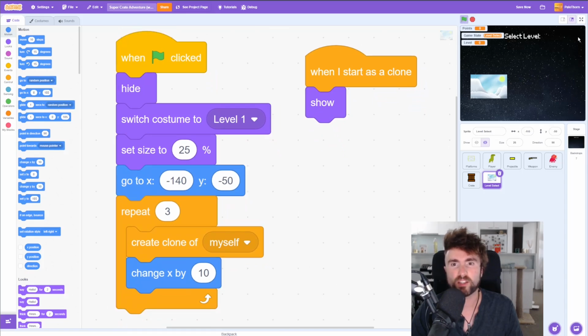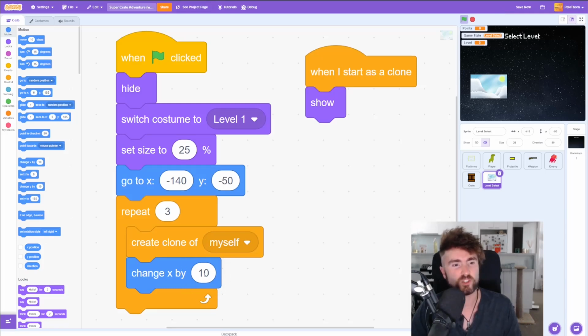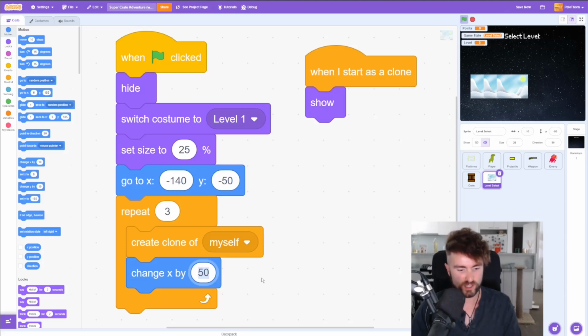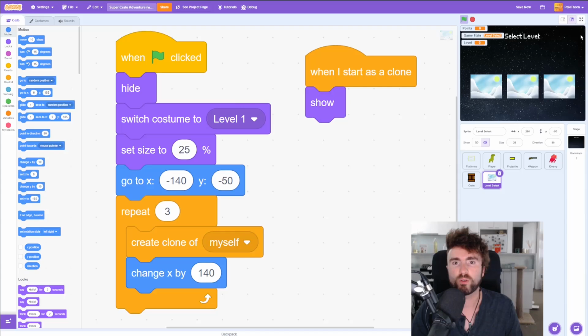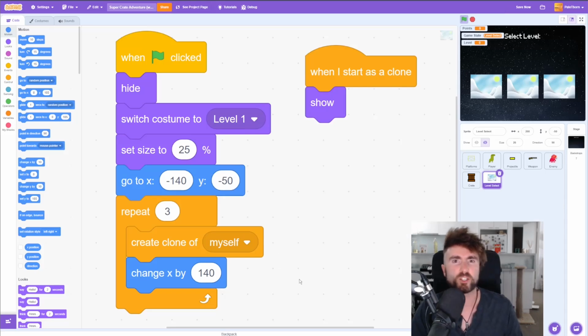Okay, well, you can now see that there are 3 very close to each other. So let's increase this, shall we? Shall we say 50? Okay, now there are 3 and they're much more separated. Let's go 140. There we go. Got this one here, and this one here. Now they're all the same level, so we need to make sure that they're choosing a new costume.